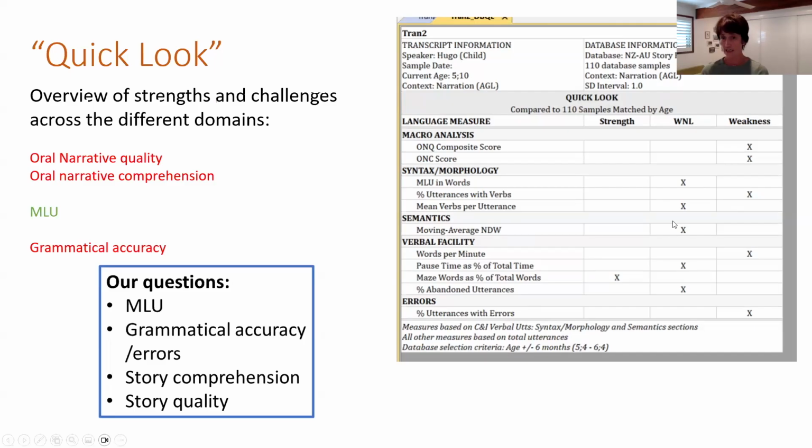But again, it was within age expectations. And verbal facility, May's words with a strength. He didn't use many repetitions and reformulations. Words per minute, he was a little bit slower than other children in retelling his story.